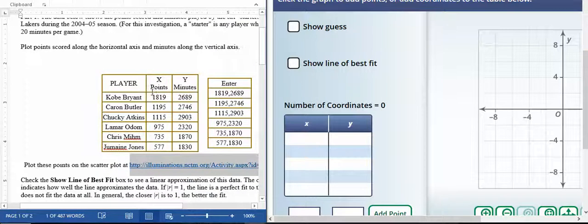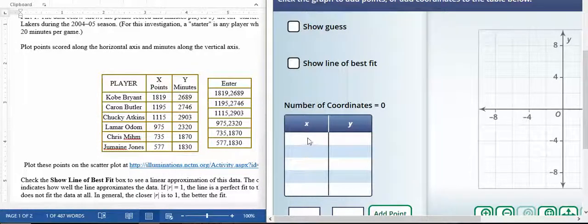and we've got points for the whole season and the minutes that player played. So you're going to enter that as the x-coordinates are the points and the y-coordinates are the minutes. So you're going to enter over in your graph. I want this to go over here.